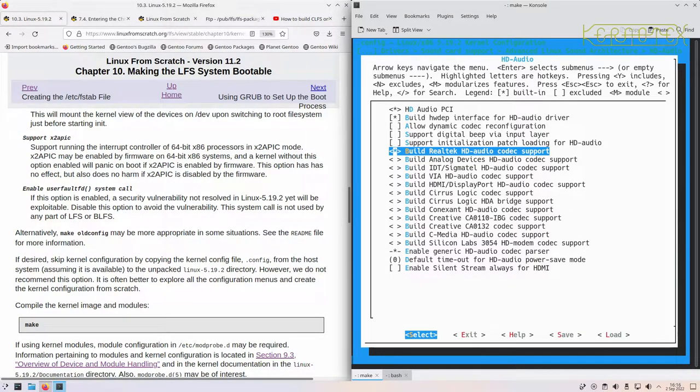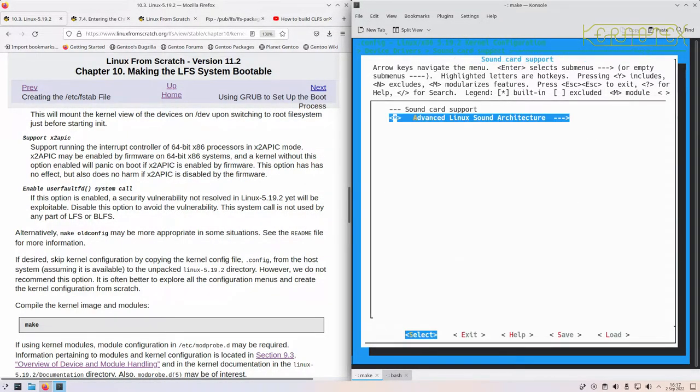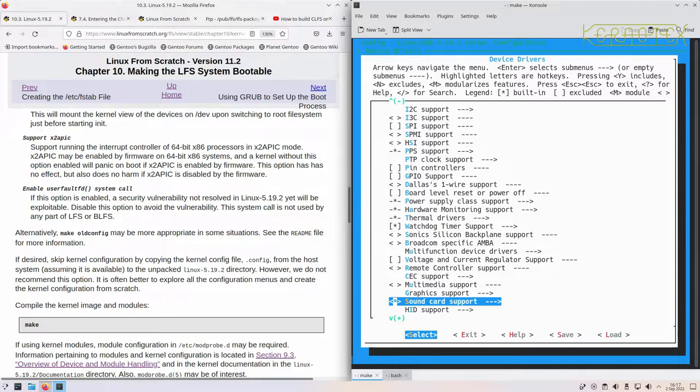In fact, we probably won't have anything to test the sound anyway because it's just going to be a basic Linux from scratch system. So if it did need fine tuning, then we'd have to come back here to select a different codec. But generally, the Realtek one works fine with the Intel. So that should be all that we need to do. I can't think of anything else that needs to be done to configure the kernel.